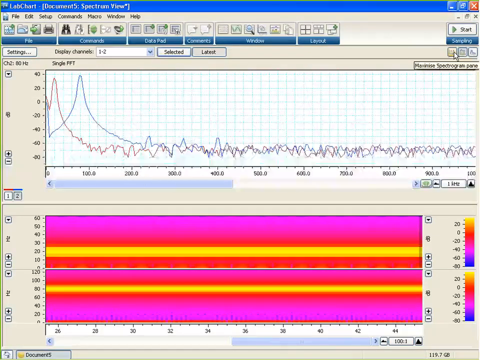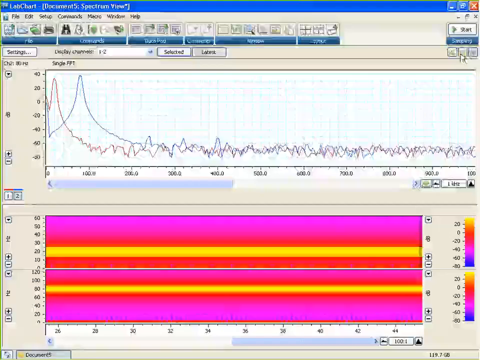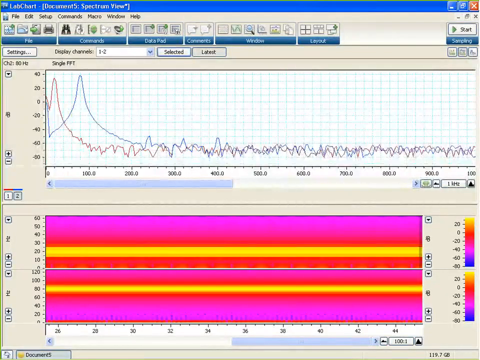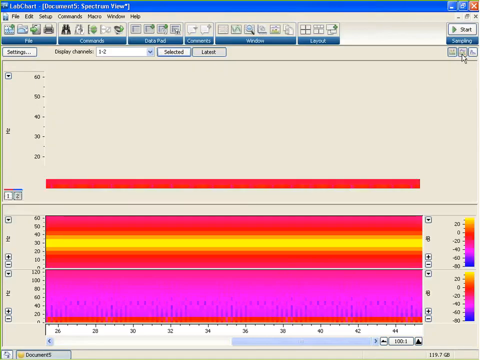You also notice these buttons right here. These will allow us to maximize certain panes. So we can maximize the PSD pane. We can stack the spectrogram and the PSD, or we can maximize the spectrogram. Go back here and stack.